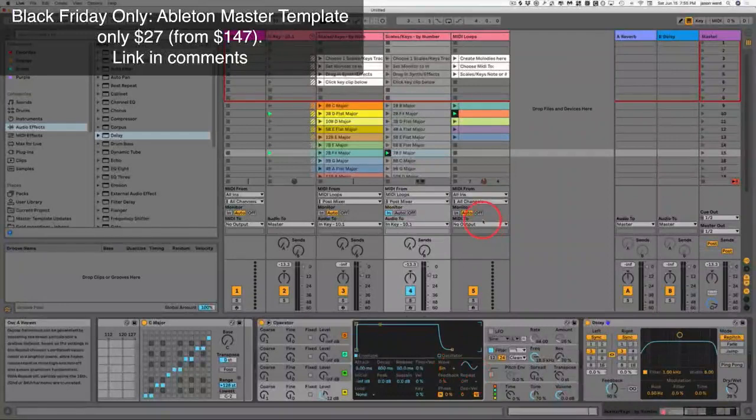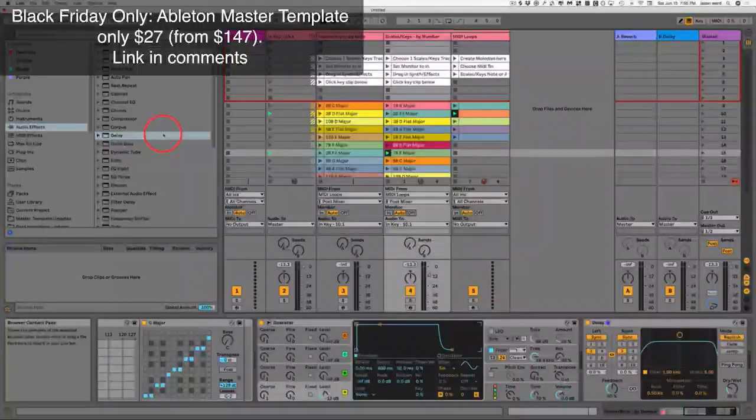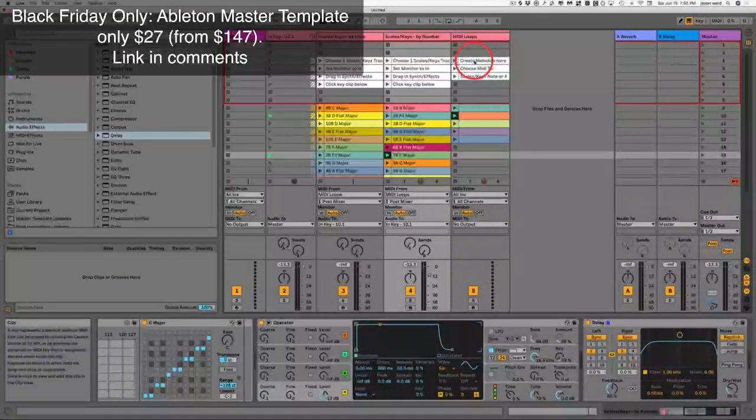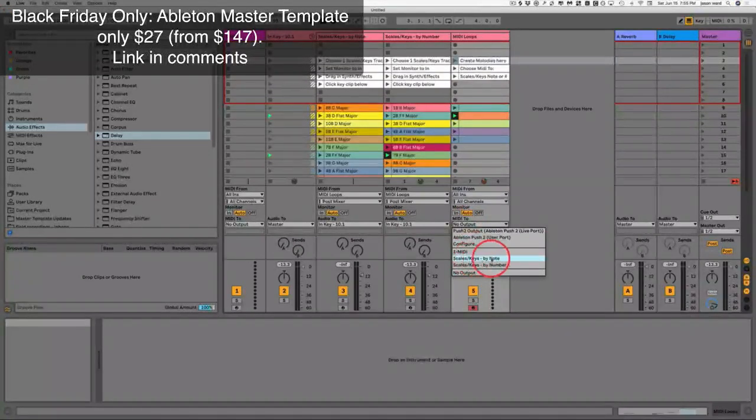So yeah, that is the In Key tool. And that is also part of our Master Template 2.0. So as you can see here, your instructions here, you create melodies here. Then you choose MIDI to, and you choose whether you want to send MIDI to by note or by number. All right. I typically go by number.